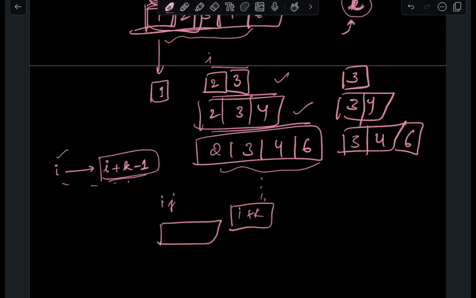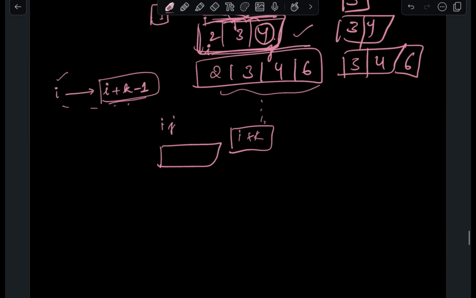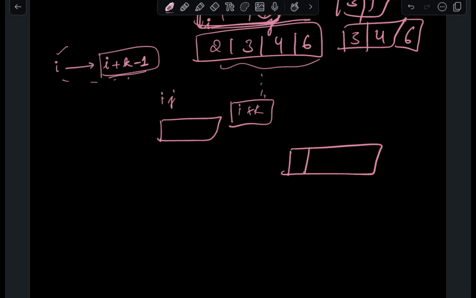Then the i value will be here, and then the j value will move till here. Then i will be here, j will be here. Just the i and j pointers determine the window size in which I'm going to take elements and change them. If for example 2, 3 and 4, my i is here and j is here. Currently this is my window size.